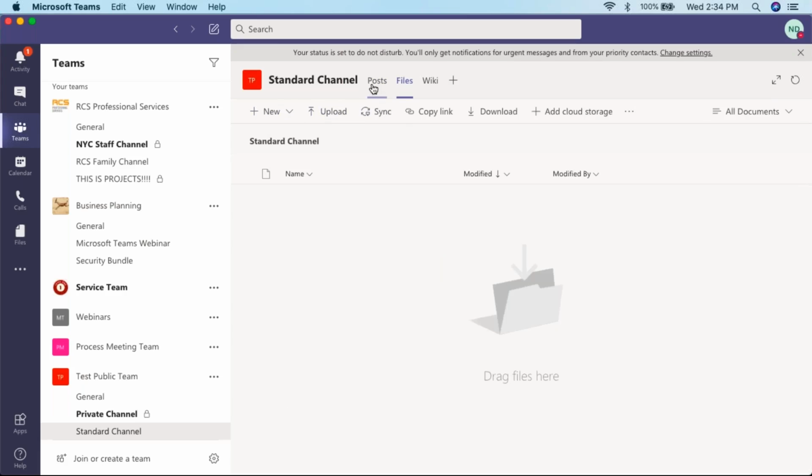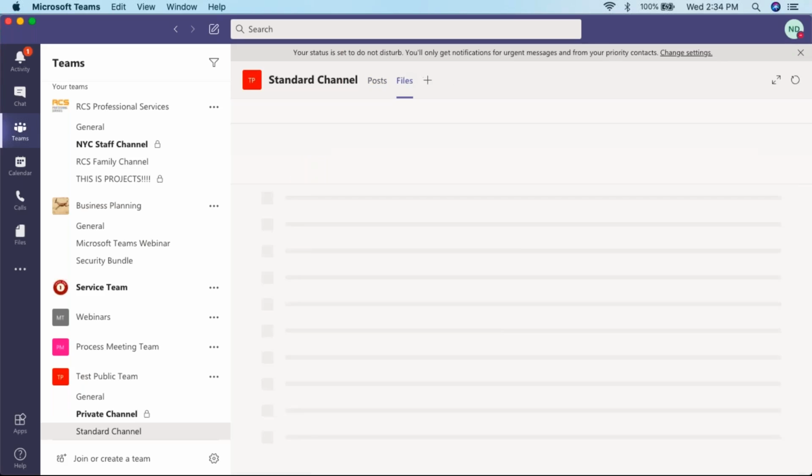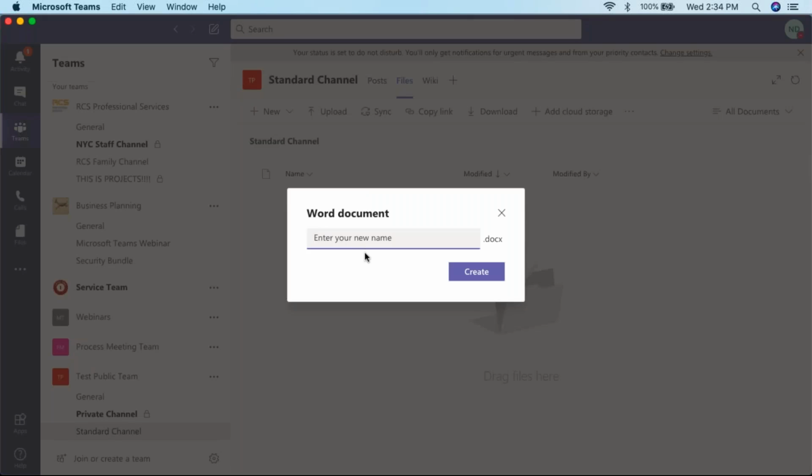Here's how, sorry, I jumped. How do I post a file? I can just paste the file right into here. I can hit my little attach icon, or I can go to my files tab. I can upload a file, but I'm going to start a new file. If I click this new, you can see I've got a bunch of different choices. So let's make a new Word document.